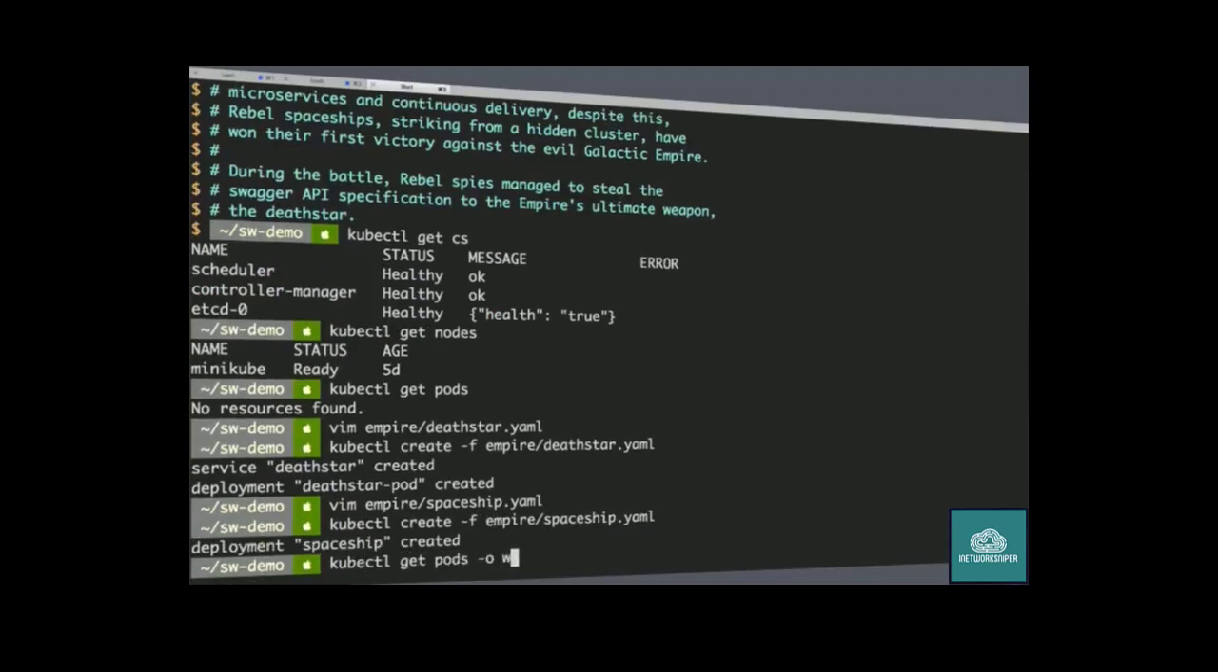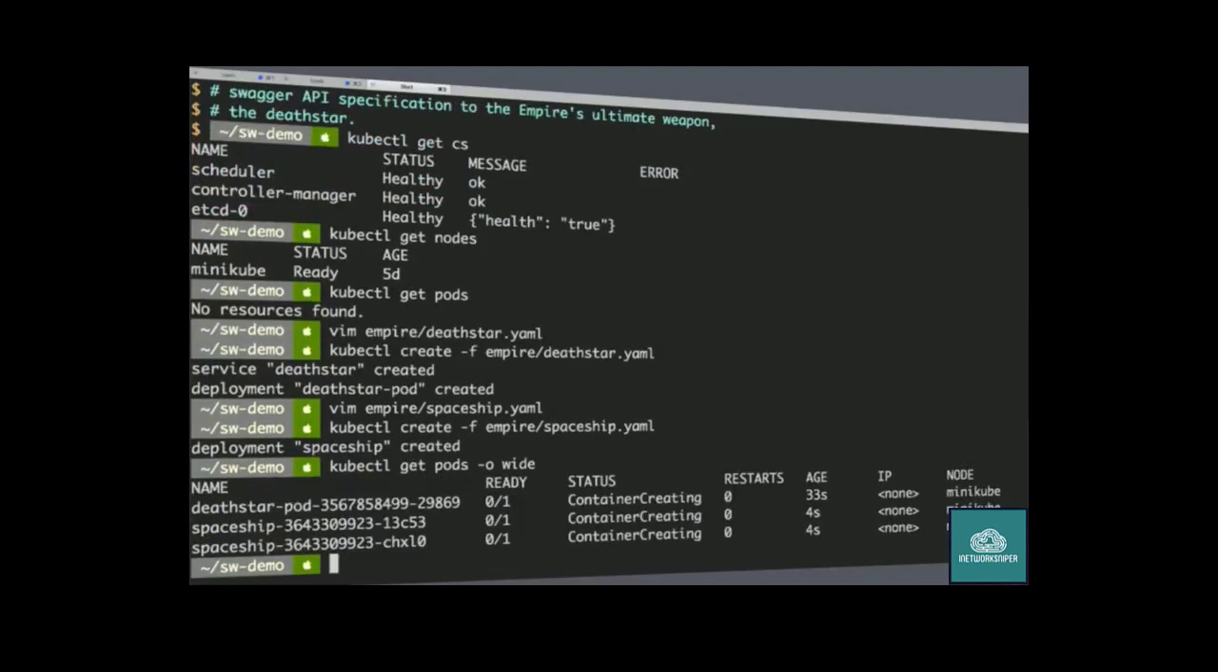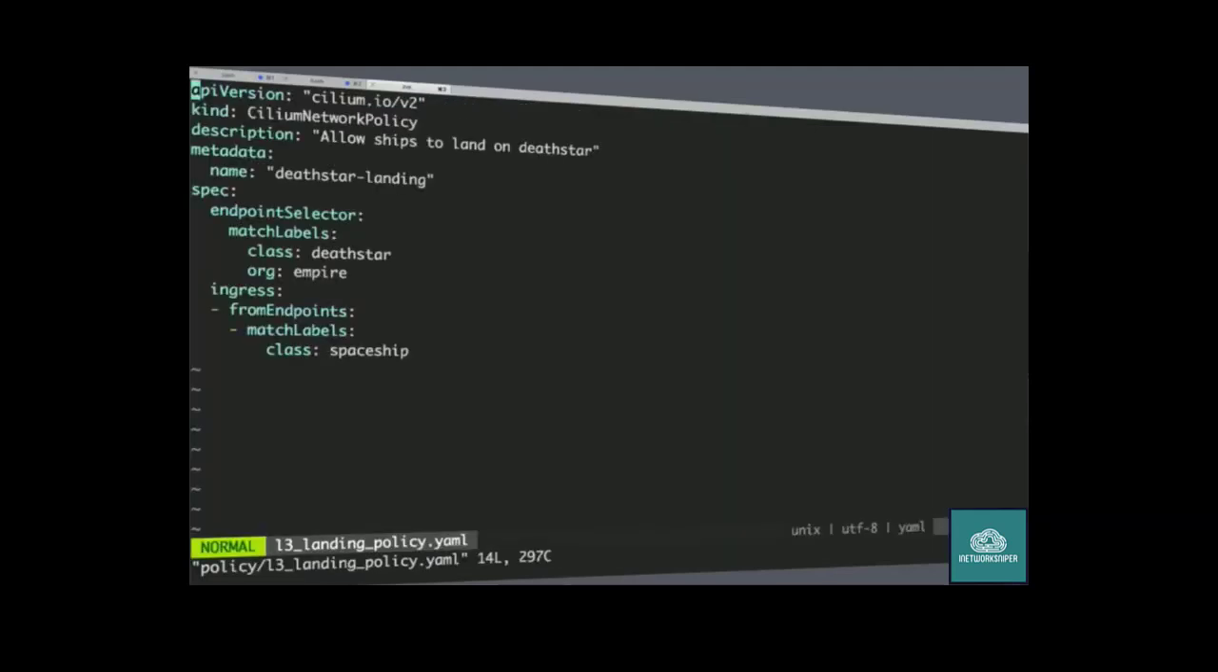We can now get these, and they should be coming up. They're still creating. In the meantime, while these are spinning up, we want to establish a policy. We want to allow spaceships to talk to the Death Star. How do we do that? In Kubernetes, you do this with policy.